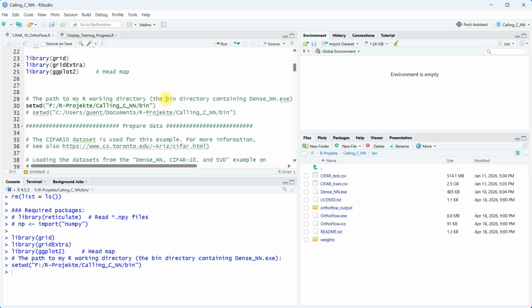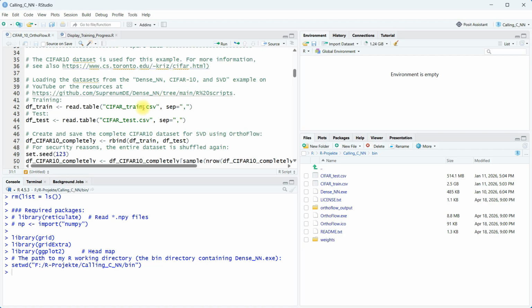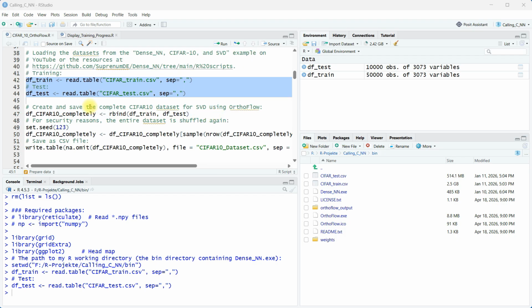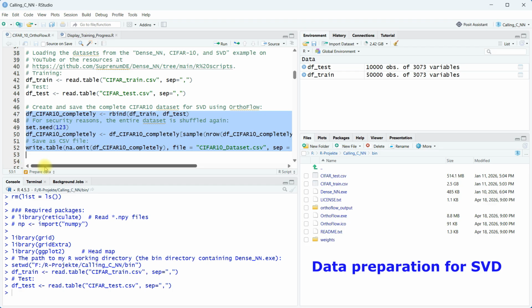I'm running this section of the script and load the CIFAR10 training and test dataset. The process for preparing the dataset is described in the video DenseNN, CIFAR10 and SVD, so we will not cover it here. But now comes a crucial step. SVD should be performed on the training and test dataset using the same parameters and the same dimension reduction factor. For this reason, both datasets are combined into a single dataset and later separated again. The entire dataset is saved as a CSV file. The execution of this script portion takes some time due to loading and saving, and of course has nothing to do with the SVD performance.